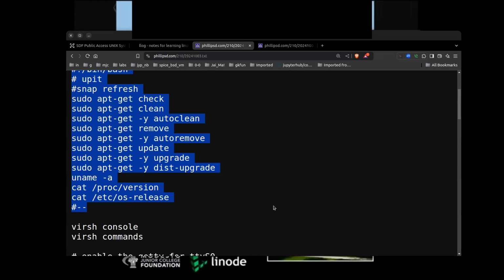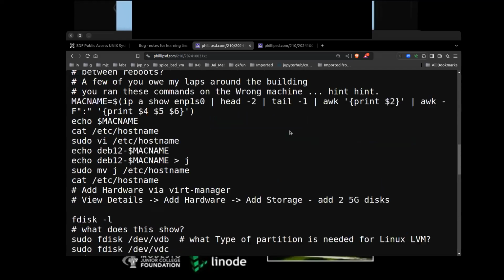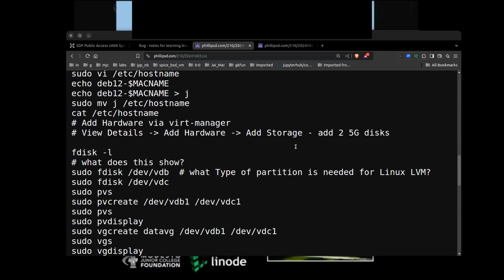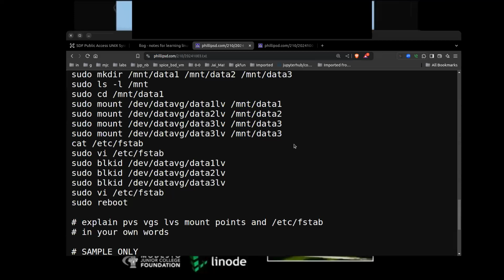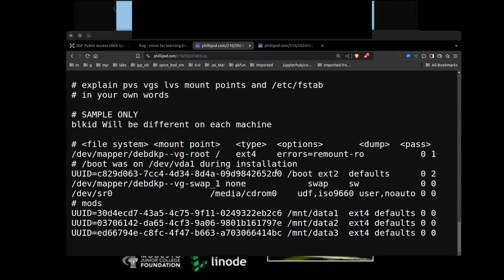Okay. And then the rest of the evening, you can look at the notes on the website and redo all this stuff on your virtual machine so you don't mess up my servers, my machines. And I will help you.